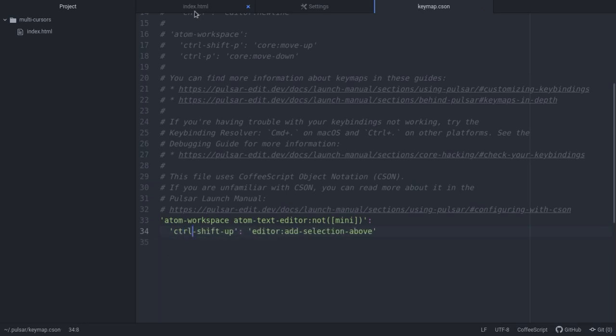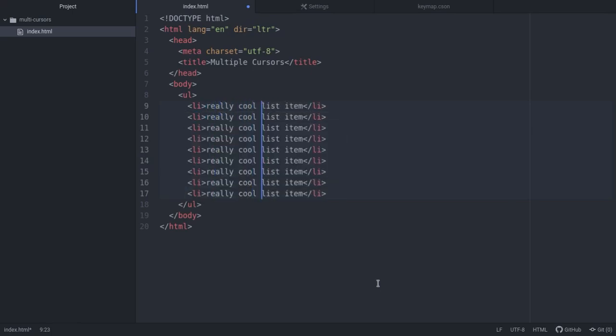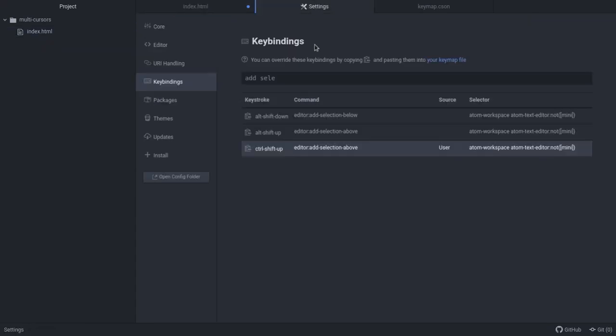Okay, let's test it out. So I'll place my cursor here and do Control-Shift-Up, and look at that. Pretty nice. So now I can say that this is a really cool list item. Okay, and to get out of it, I can just do Escape. Okay, that's pretty good. Now let's say I want to add selection below. Okay, and you'll see it has my user-defined key map here.